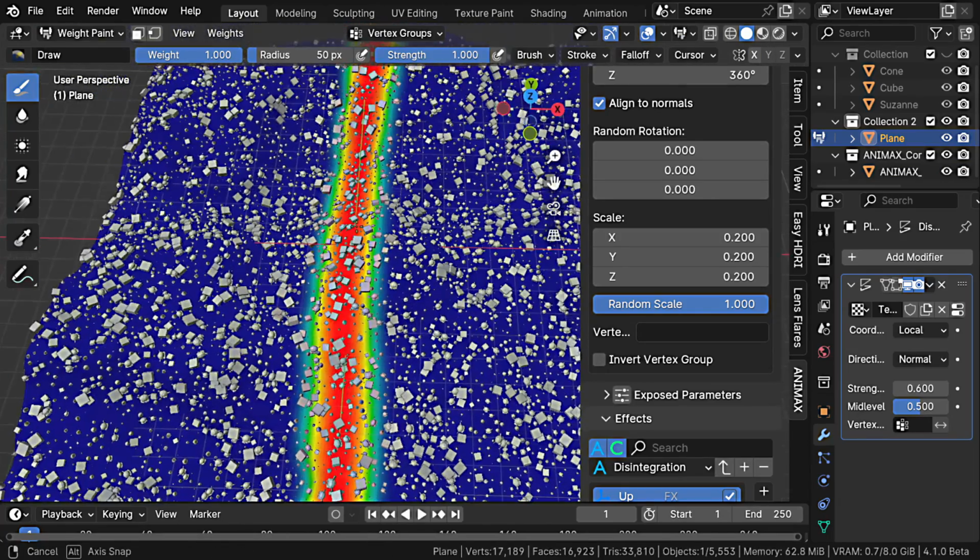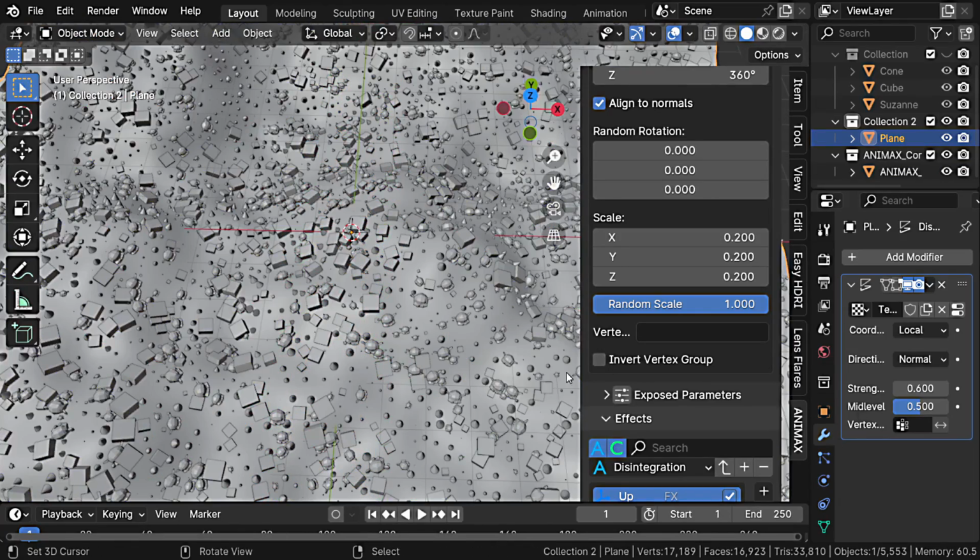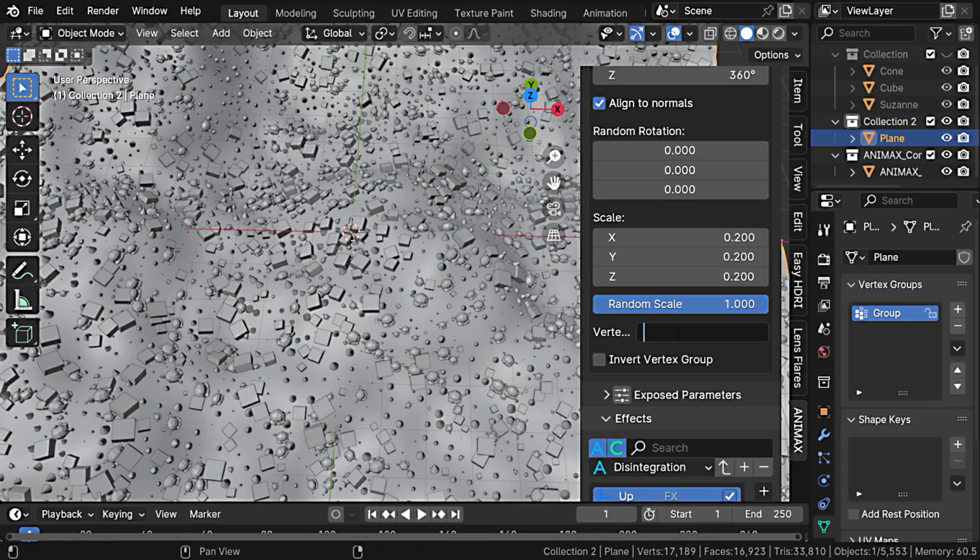Finally, you can use a vertex group to specify the scattering area. All you need to do is write the name of the vertex group here.